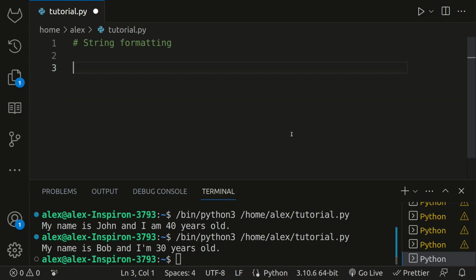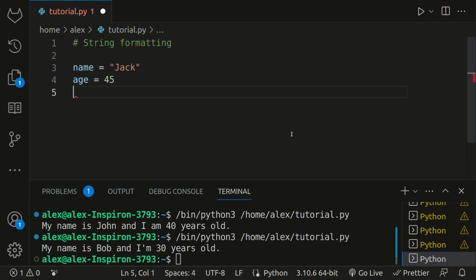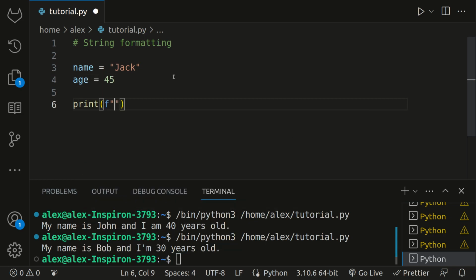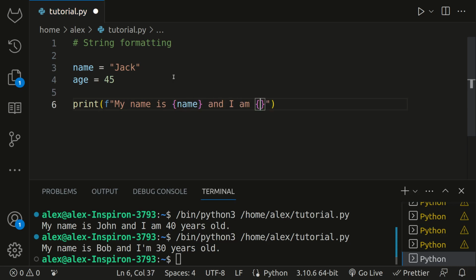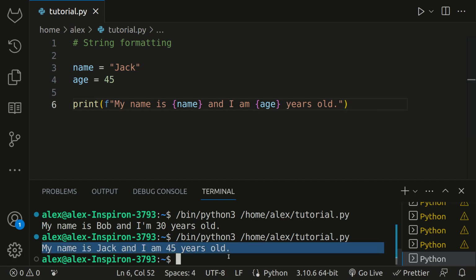Alright, the way you could do this is you can say name is equal to Jack, age is equal to 45, and then you can print f for f-string formatting, and then we go my name is name, and I am age years old. And we print this, and you can see that it works.